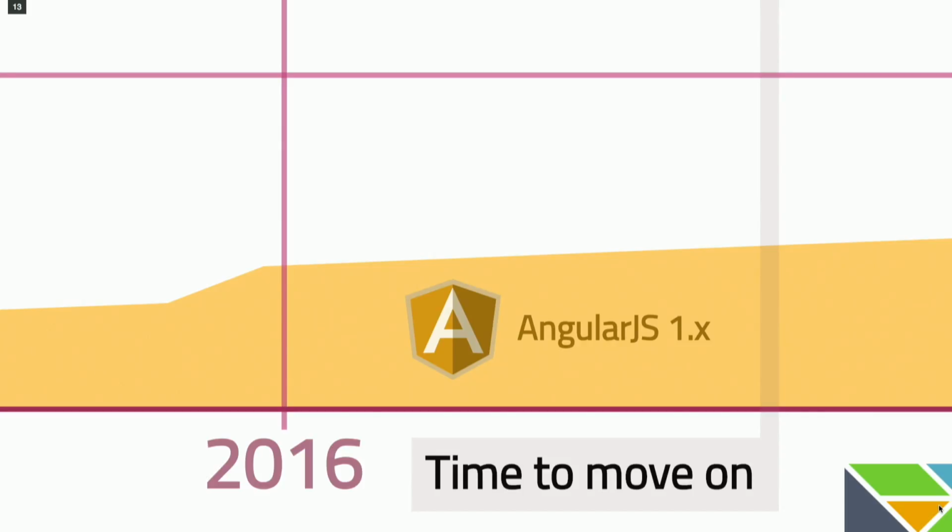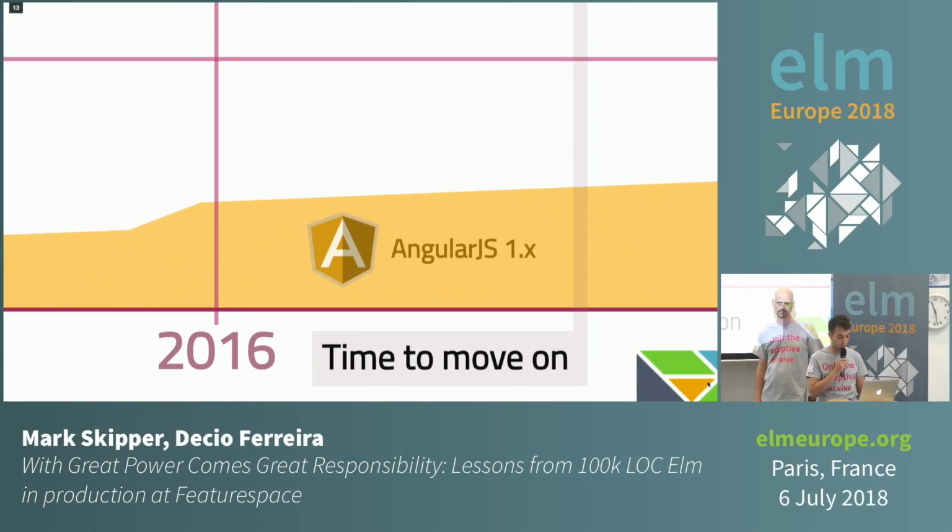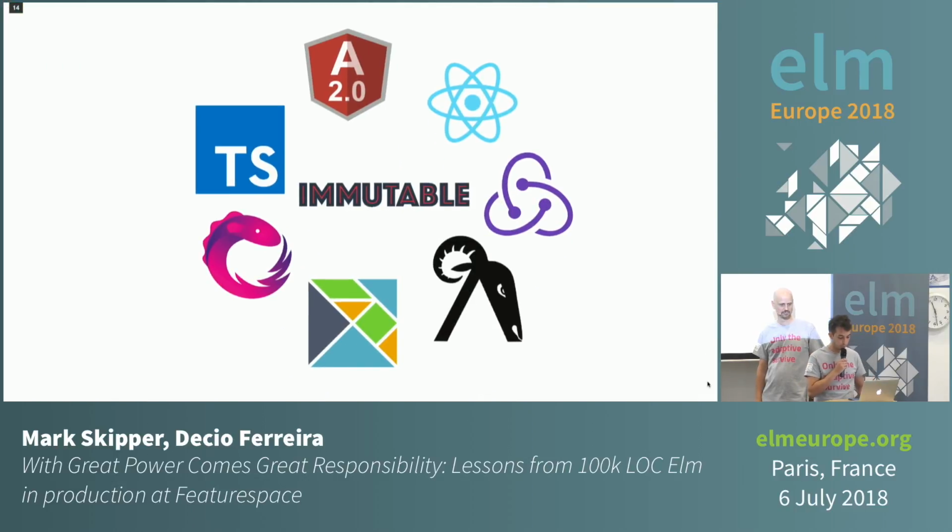So by June 2016, the project had about 45,000 lines of JavaScript. And with the increasing complexity of the application and a high rate of new features planned for next releases, we decided that we had to move on from Angular 1 and search for a better tool that could help us manage this growing code base. So we experimented with a few options, and between them were Elm, React Redux, Angular 2, still under development at the time, between many others.